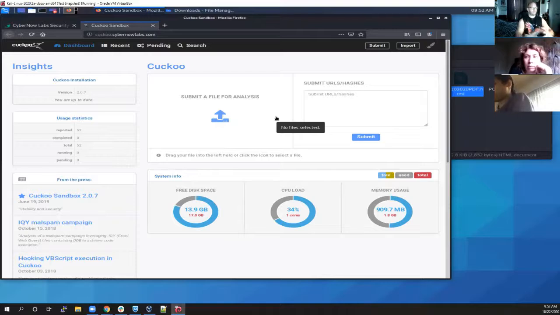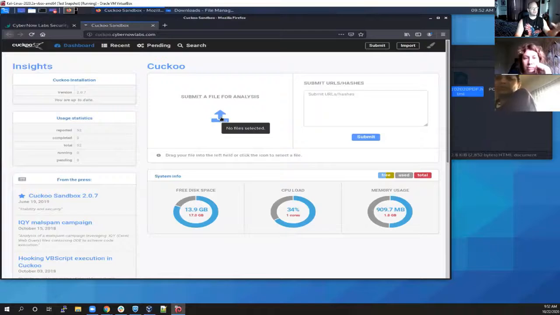Okay. So now that I'm in Cuckoo, right here in the center, they have a spot, Submit a file for analysis. Because I'm in my virtual machine, when I click on this, it's going to give me the file structure for my virtual machine. Where did I save the HTML file from the email? In Downloads.